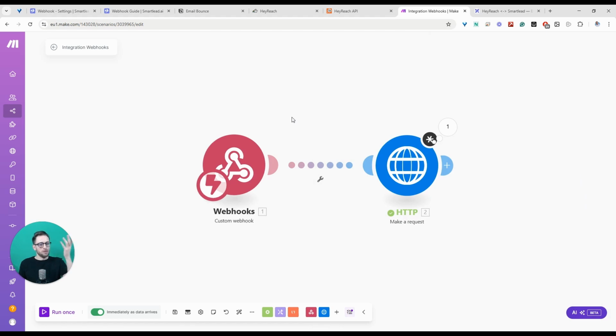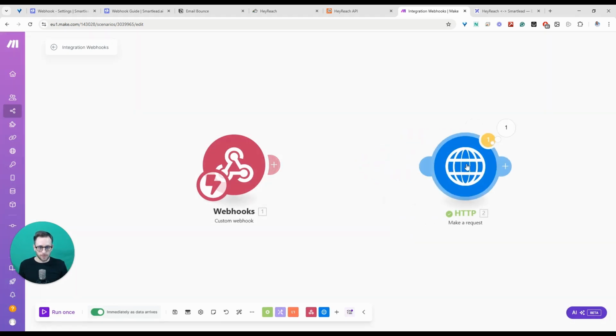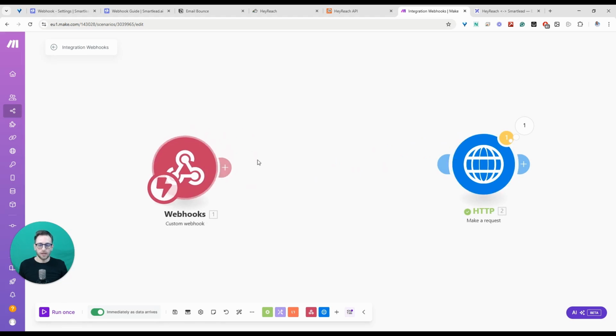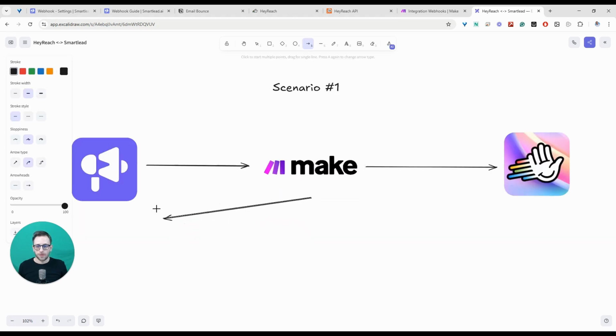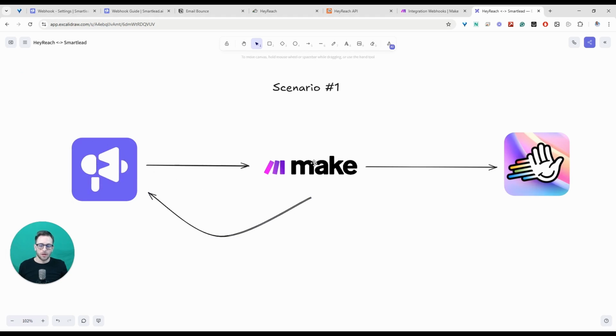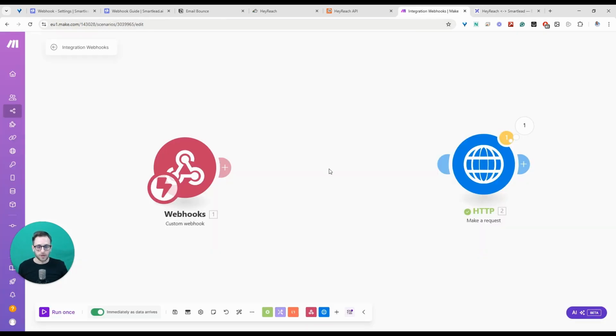So if we think about it, we can maybe do something different. We can unlink this. Let's move it. And we can maybe ask Smartlead for additional information. So bounced connection with Make through a webhook. We don't have enough information. Let's ask Smartlead to give us a little bit more info about this lead that bounced, and then pass everything to HeyReach. So let's do it that way.